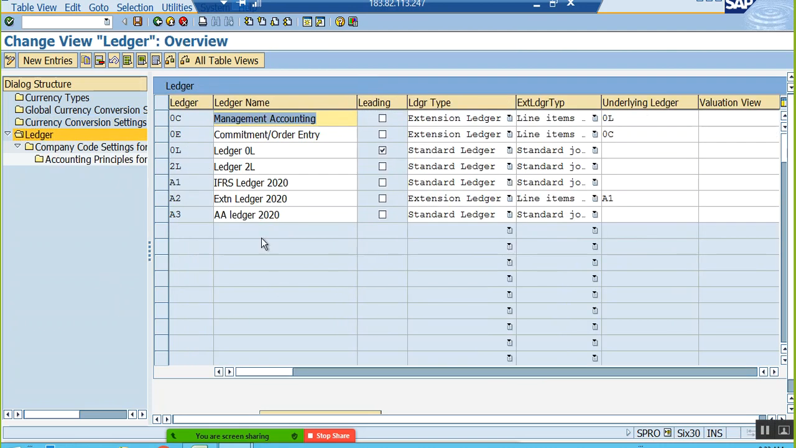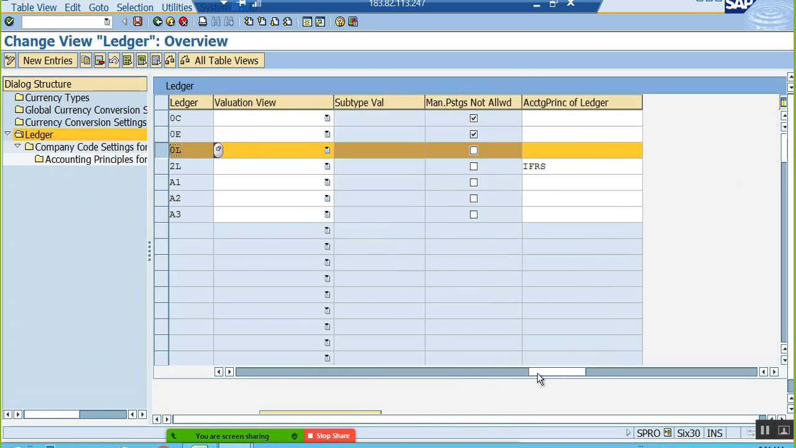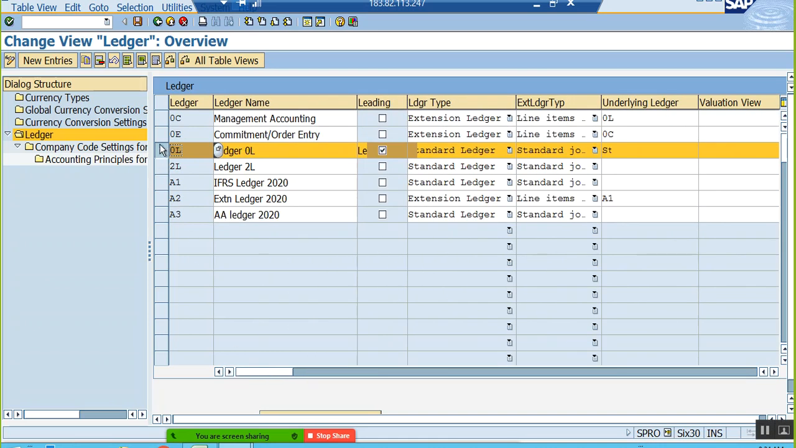Here, 0L ledger is already created by the standard SAP, which is a leading ledger. There must be only one leading ledger in the client, so that we are aware. And all company codes by default are assigned to your leading ledger. And the leading ledger will receive settings from your company code. What will be the first currency? What should be the posting period variant? What will be the fiscal year variant?